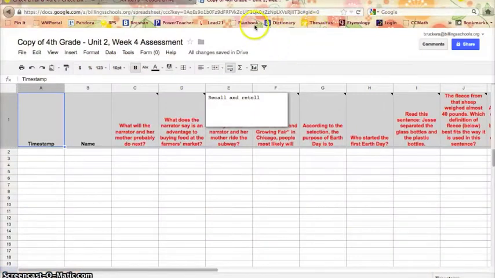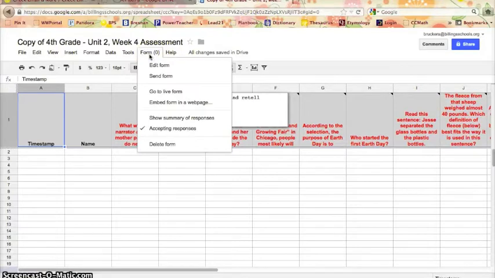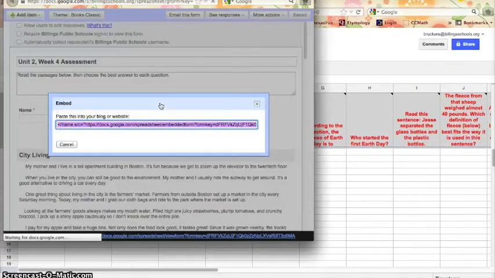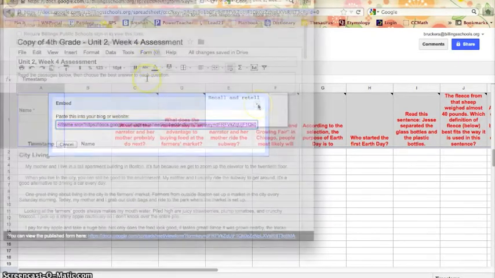A different option is to embed the assessment. This is for more advanced users. If this sounds like you, just copy the code that's generated from the Form menu and paste it in as an HTML on your site.